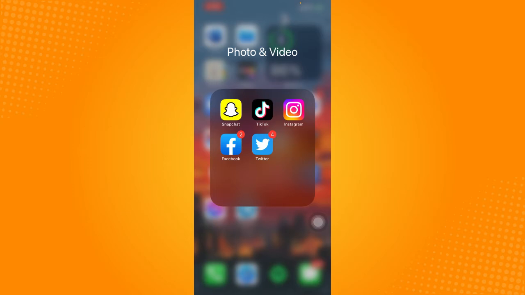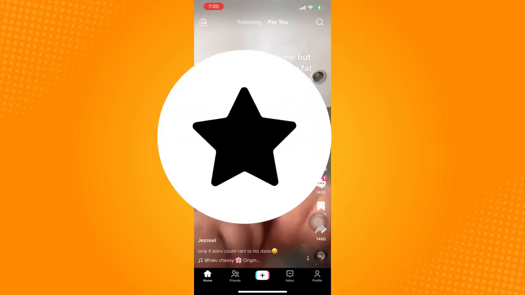So before we open the app, please make sure that your TikTok is up to date. If not, please go to the App Store or to your Play Store and update your application. So let's just head on and tap on TikTok to open it.